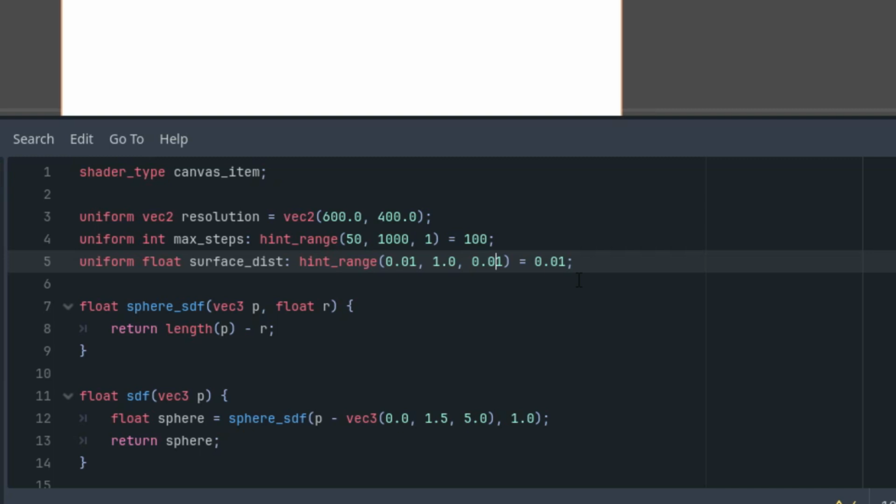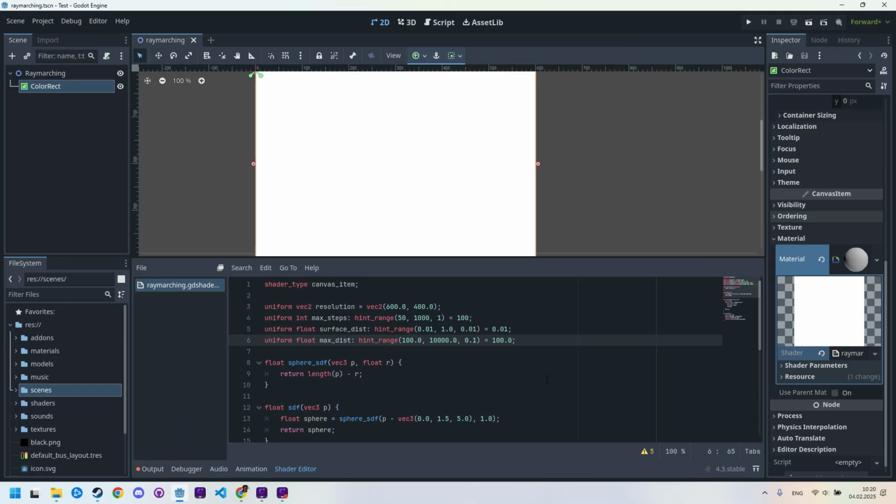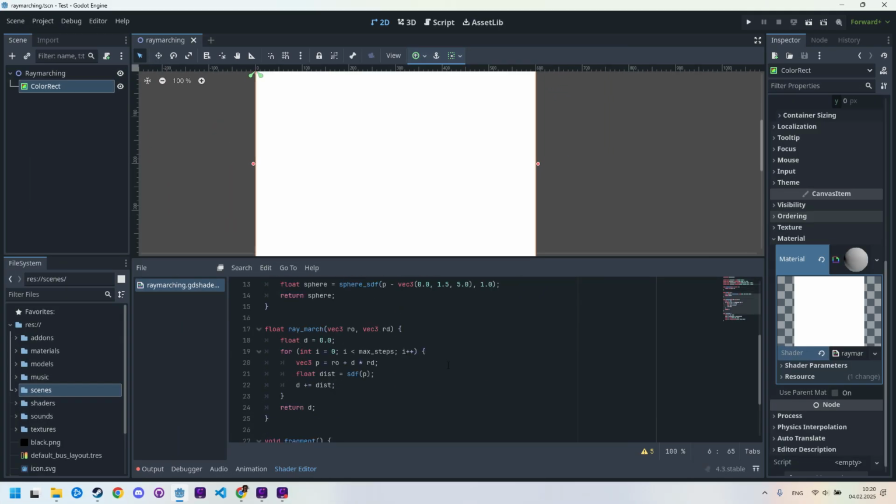Okay, it would be also useful to define a maximum distance so that we don't extend the ray indefinitely. We'll add another uniform parameter. Uniform float max dist, again with a hint range, and the initial value would be 100. And we can make the range from 100 to, let's say, 10,000. And the step 0.1 would be okay. And we can complete the rest of the loop in the Raymarch function here.